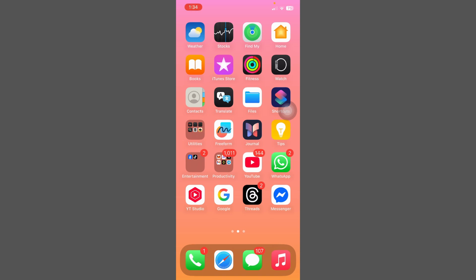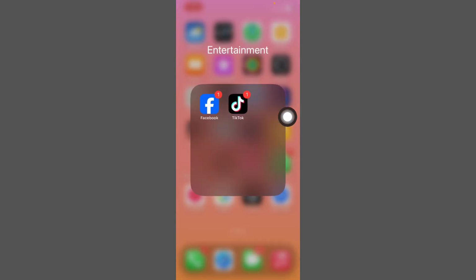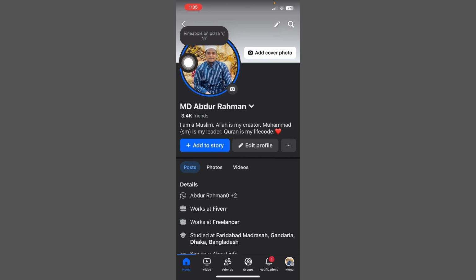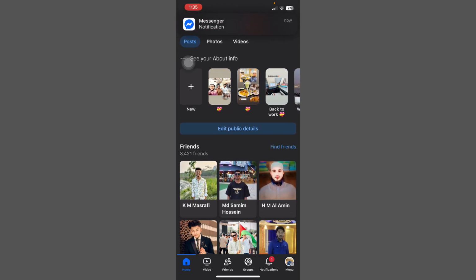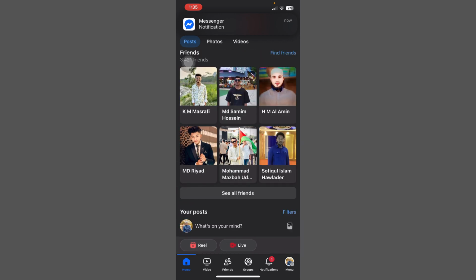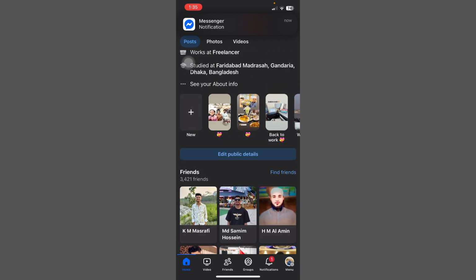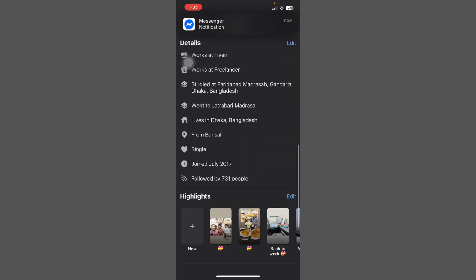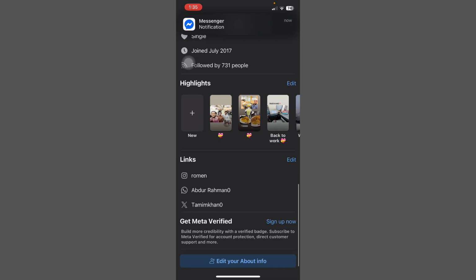Today I am going to show you how to connect TikTok to Facebook. Okay, so let's get started. Then first of all click on Facebook app. Tap on top left profile. Then scroll down. Okay, tap on edit public. Then scroll down and tap on links option.